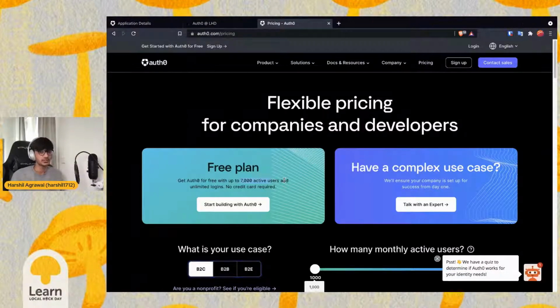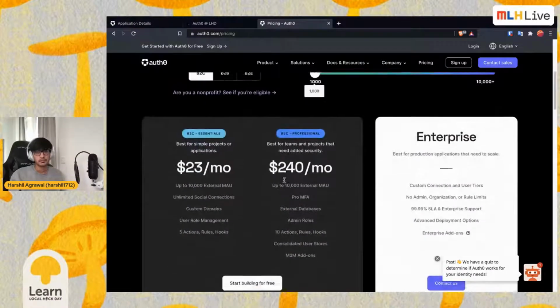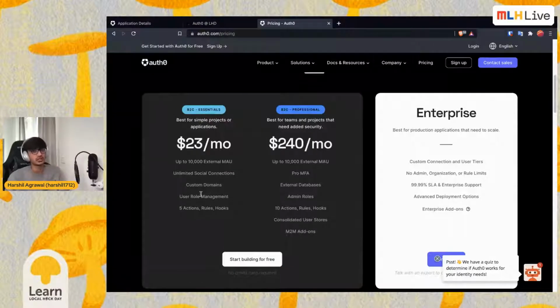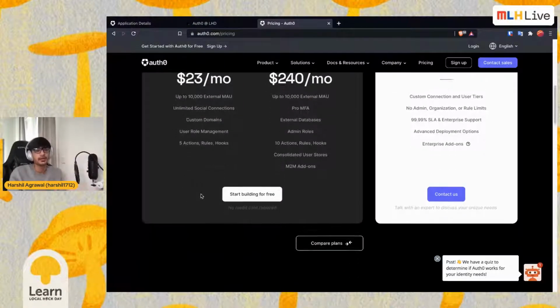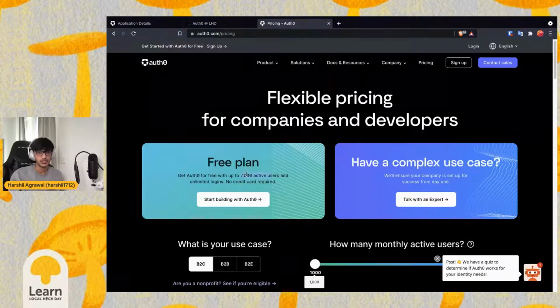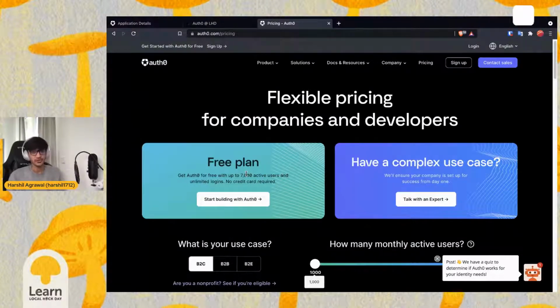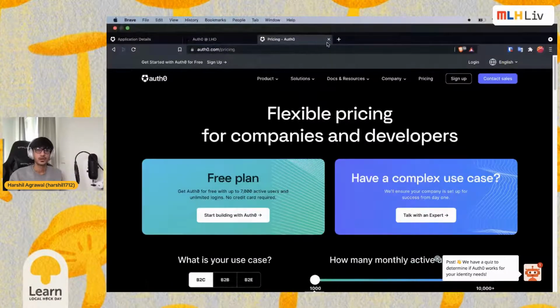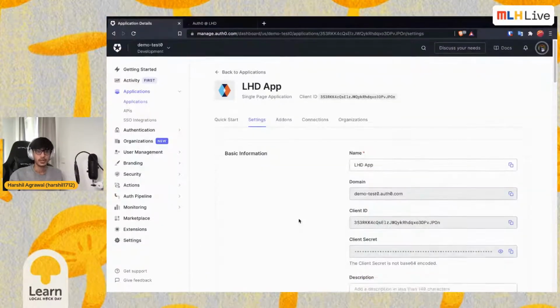That's very generous as a plan, and I think it is good enough to get started, right? But then once you start growing, then you always have to pay, right? Because everyone needs to survive. They need money to survive. But with 7,000 active users, I think that's gonna be more than enough, at least for our demo now. All right, let's come back to our dashboard.